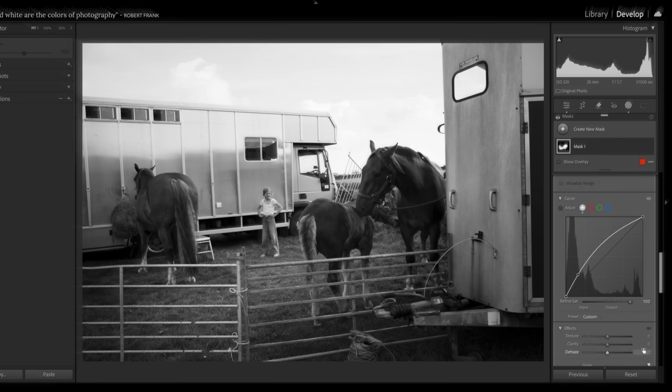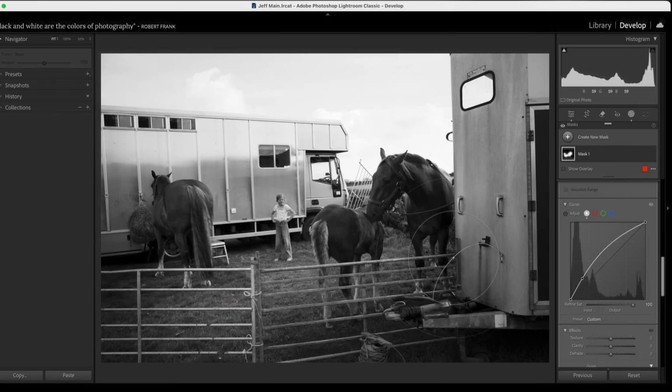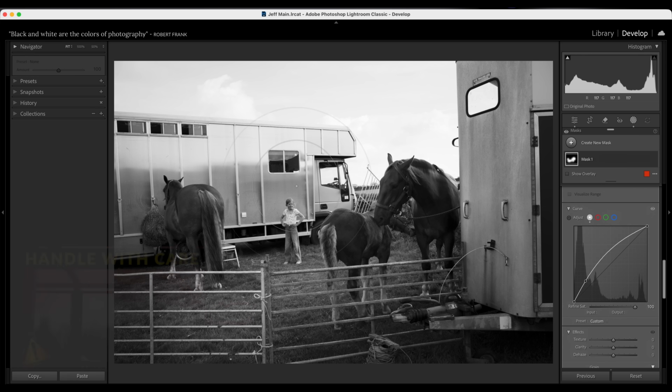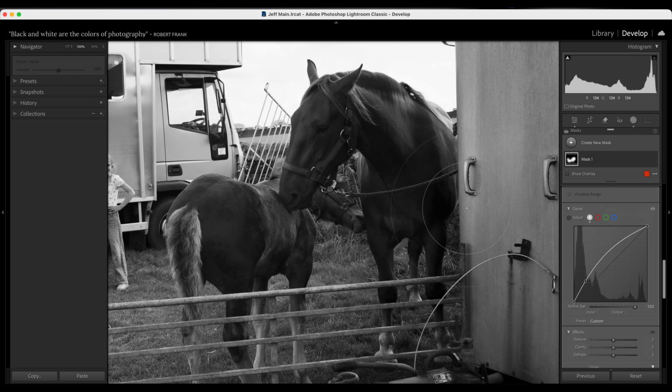Okay, we can also use our clarity, dehaze and texture sliders, and again I've got a video on this which I'll leave in the description below. It's also in our Lightroom playlist, which goes into a little bit more detail as to what these sliders actually do. So I'm just going to zoom in and I'm going to use the texture slider.